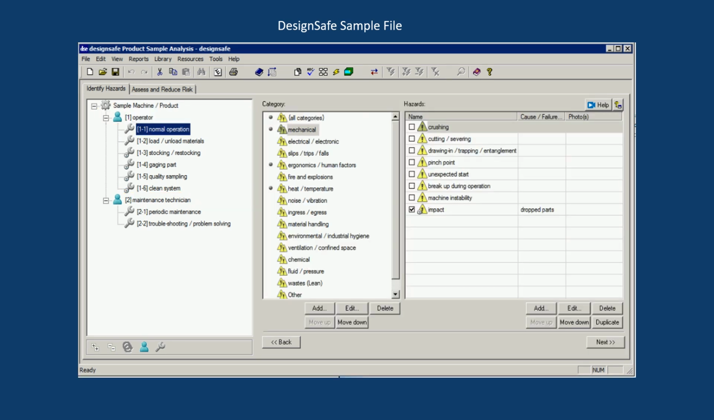So for each one of your operations, there are a number of different hazards that might exist, and hazards are categorized in the software. So you can see mechanical is highlighted right now. That's typically the default when you open up the hazard list for a task. And under mechanical, we have a number of different options. For this particular example, the only hazard that was identified in the mechanical area was impact, and it had an associated cause that was dropped parts.